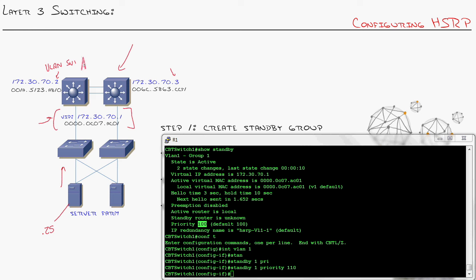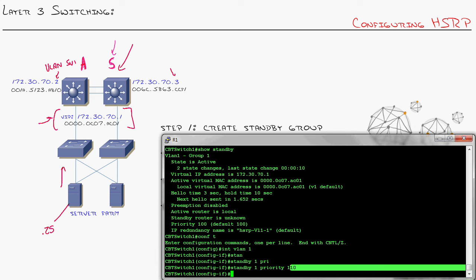Whoa, my pen's running out of ink. Who becomes the active and who becomes the standby router by the time it's said and done? So the one with the highest priority does become the active one, which is going to be 110 in this case, right? This one's going to become the standby at 100.